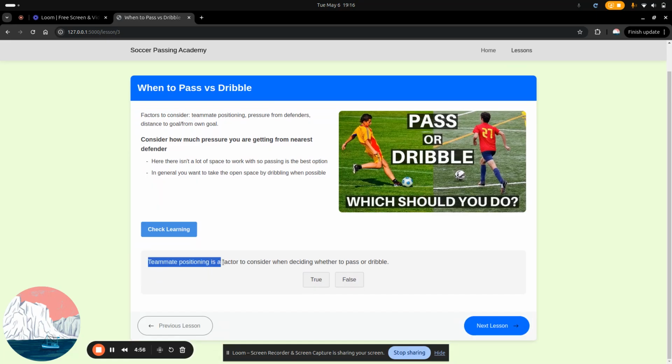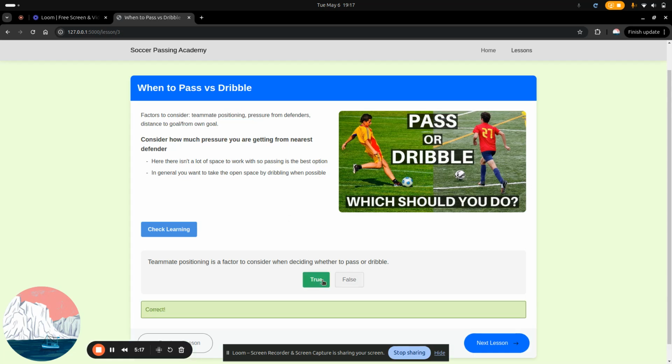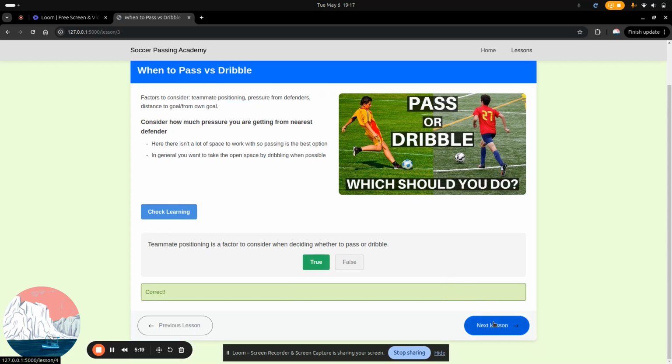Teammate positioning is a factor to consider when deciding whether to pass or dribble. Well, that is true. Factors to consider: teammate positioning, so that would be true. Okay, so next.